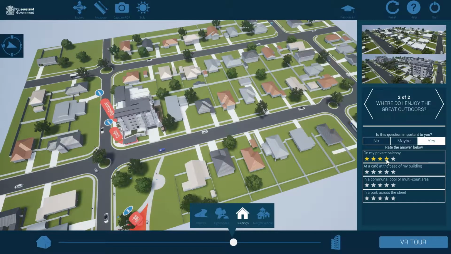You will notice that once we answer yes, this is important to us, we're prompted to rate how the question is answered by the designer of each model using a 5-star rating system. This rating system will ultimately provide understanding of what the community truly values in their neighbourhood.